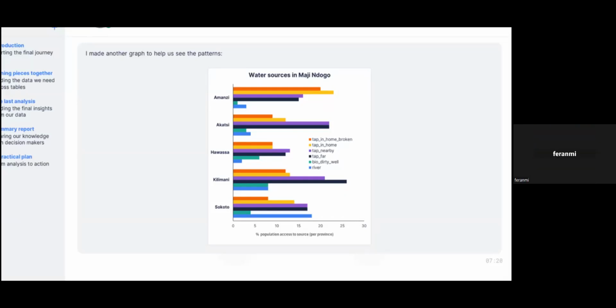Okay. Yes, please. I think this is showing the graph, the pattern of access to water according to the sources in each of these locations. So it's showing the correlations among all the existing water sources, I guess. Okay, thank you, Michael.